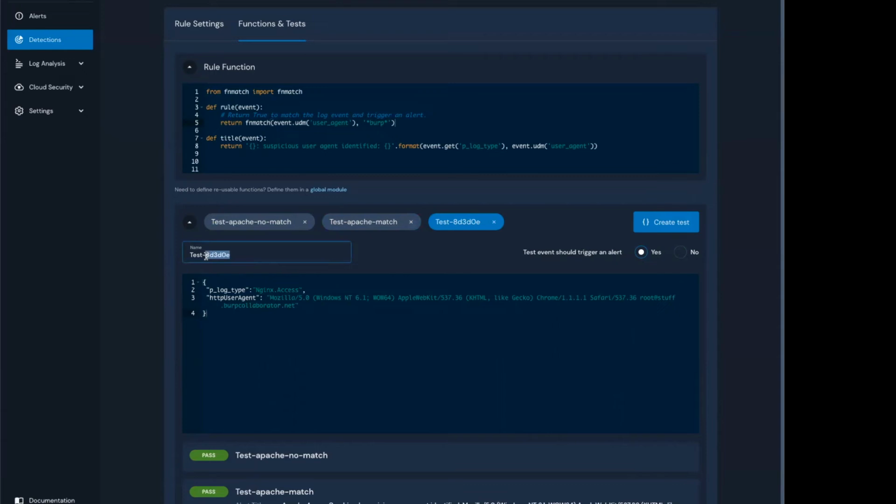So we'll call this Nginx match. And this is the sample log event where we see it's an Nginx log event, and it's calling the user agent field HTTP user agent. And this should trigger an alert because it has burp in the substring.